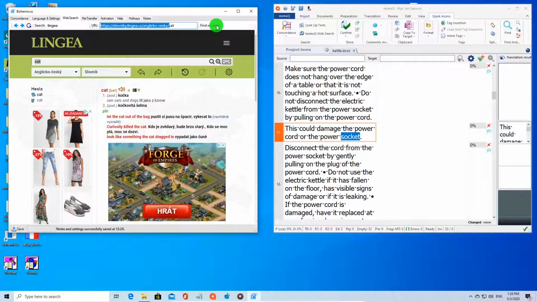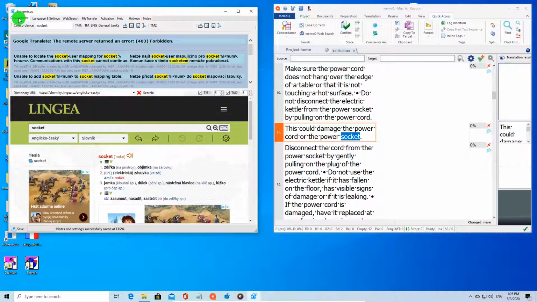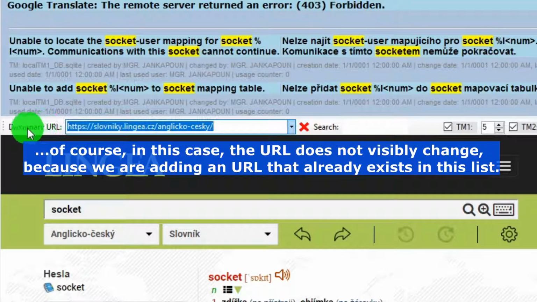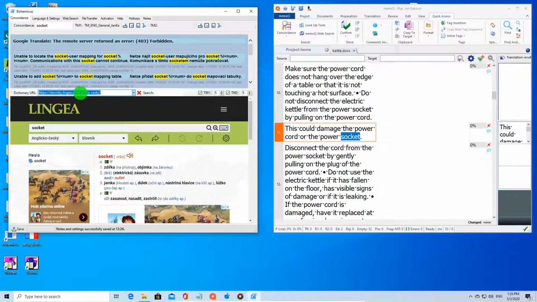Now switch back to the Concordance tab of Bohemicus. And now to the dictionary URL address field, which is right here. And now just paste it in. So that means press Ctrl plus V like this. And press Enter to add it to list. Press the Save button to save your preferences. And that's it! You are now prepared to use your preferred online dictionary while working in your favorite CAT tool.